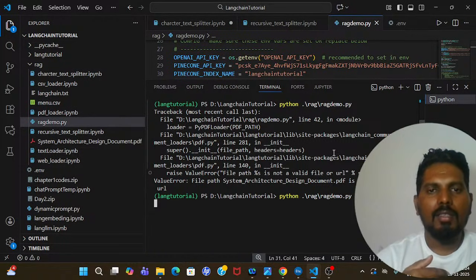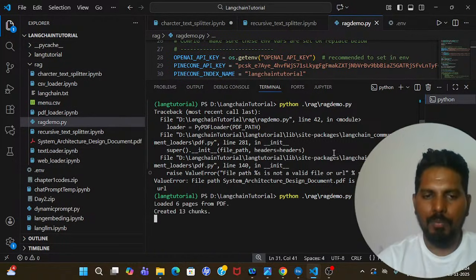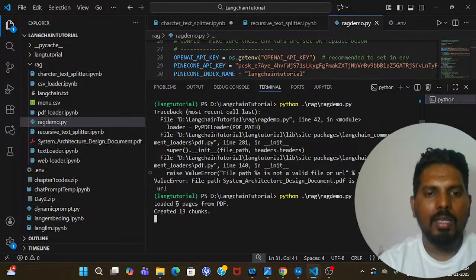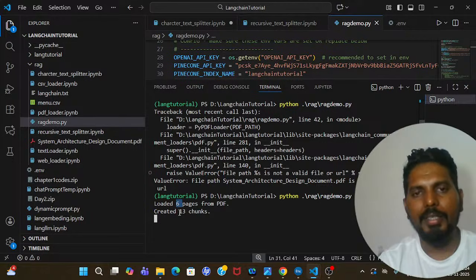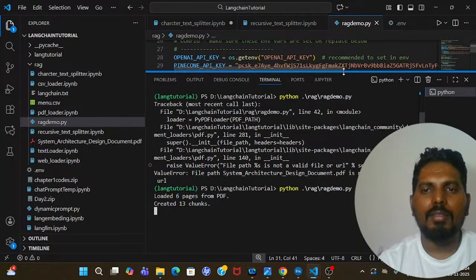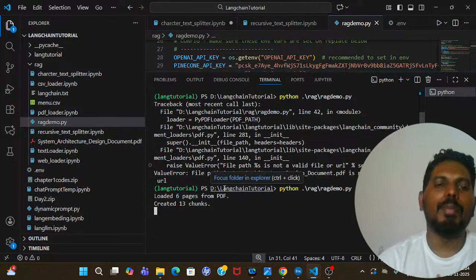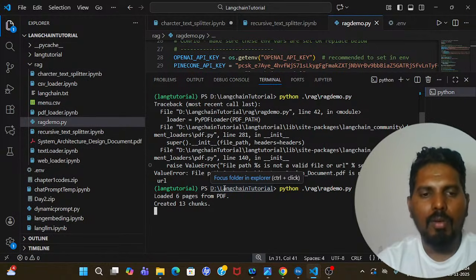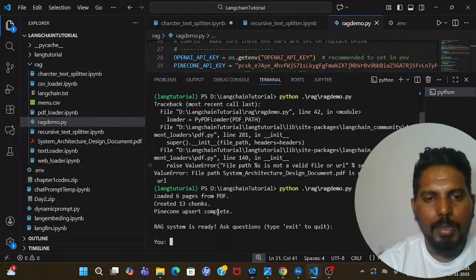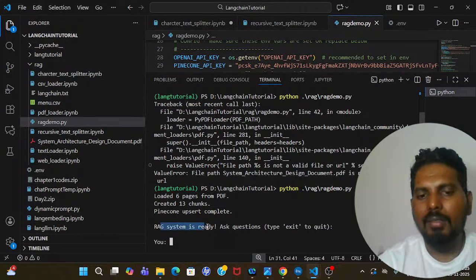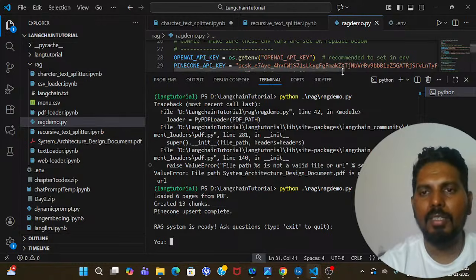I may get another error this time. Hopefully, yeah, our file is loaded. You can see that 6 pages have been loaded and 13 chunks have been created. Now it will try to insert these embeddings into our Pinecone vector store. All right. So the Pinecone upsert is complete, and the RAG system is ready. Ask questions. So basically our system is ready.